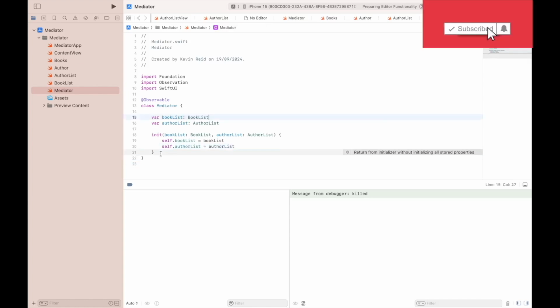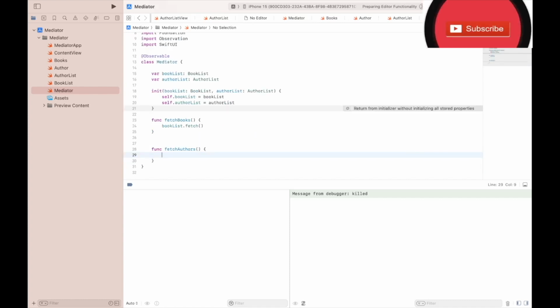Next thing we need to create is our fetch methods. So we need a method to fetch the books from the array, bookList.fetch, and we also need a method to fetch the authors from the array list, authorList.fetch.